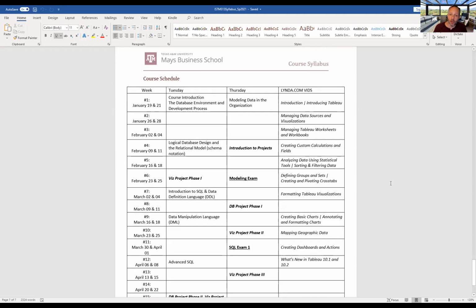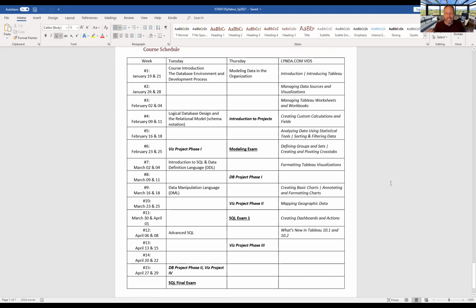Last page of the syllabus has our schedule. It's a bit loose because this is only the second time I've taught this class and the first time that I've taught it synchronously online. So I think this is how it's going to work. I'm pretty sure these exams are going to be when they are set in the schedule.